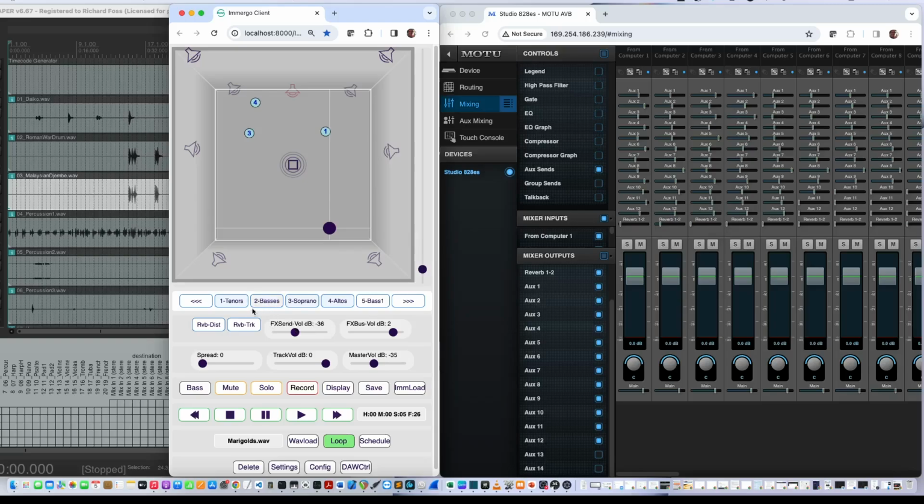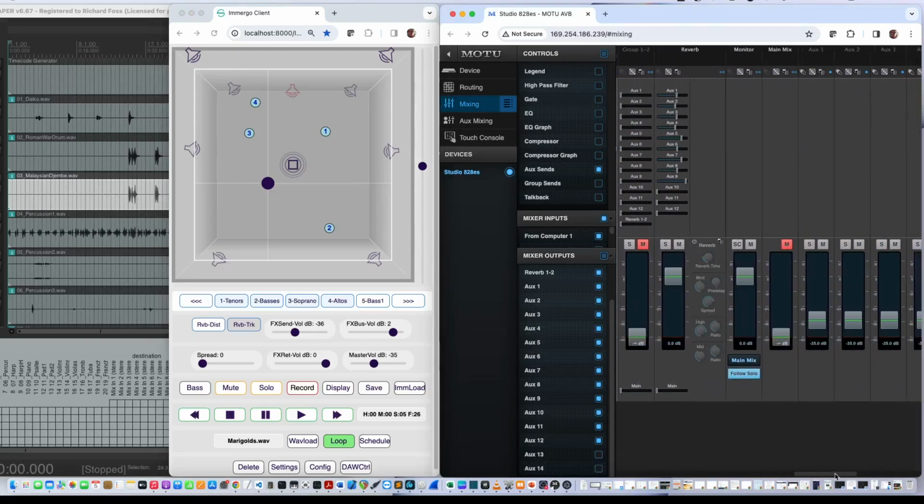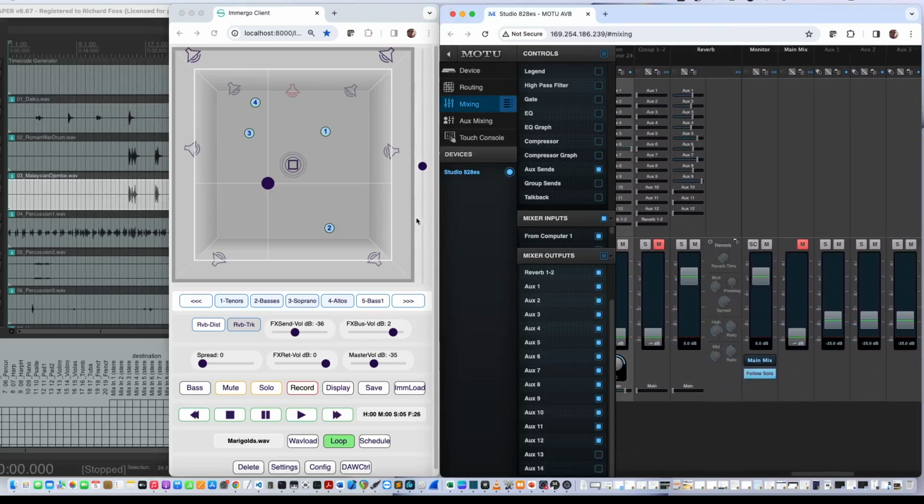If reverb track as opposed to a normal track is selected, then when you move the virtual source, you're actually moving the whole reverb bus. So the reverb bus will be spatialized. And we can see this happening in the MOTU control app. If we just move across to where the aux sends are for the reverb bus, then as we move the virtual source around, you'll see the aux send levels changing for that reverb bus.